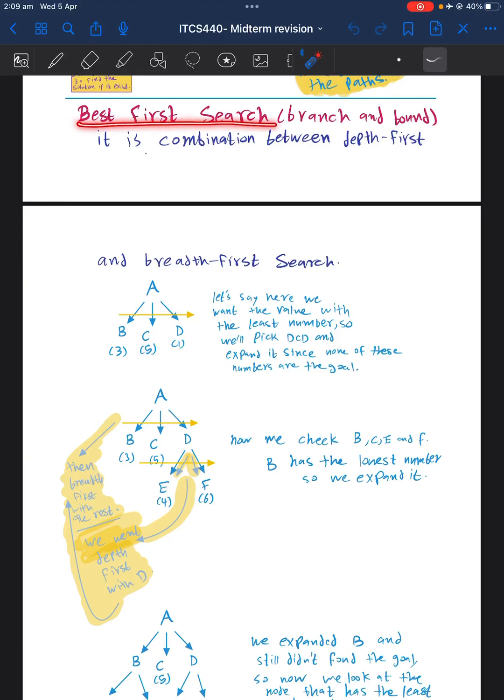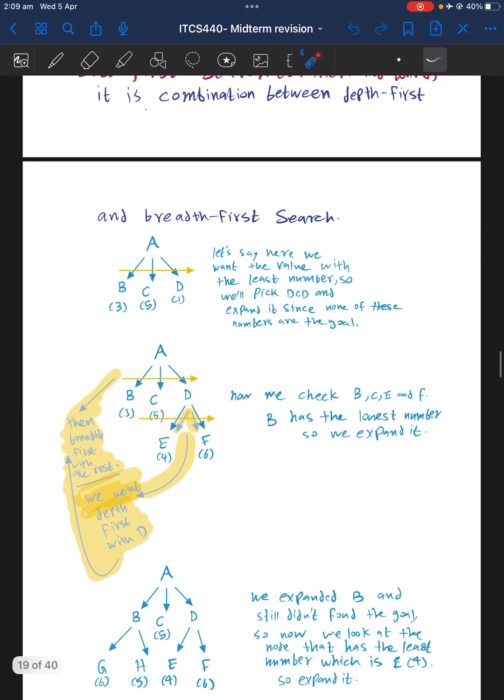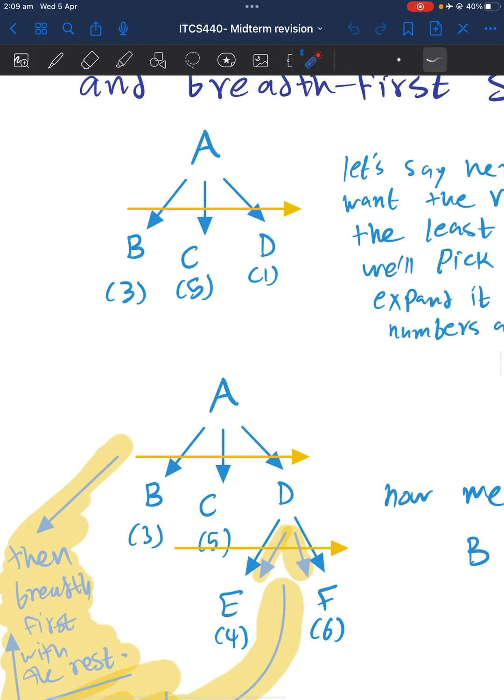So the best first search, which is another word for branch and bound. What is the best first search? It's just a combination between the depth first search and the breadth first search. So let's see here, for example, we have this. We have A that leads to B, C, and D.